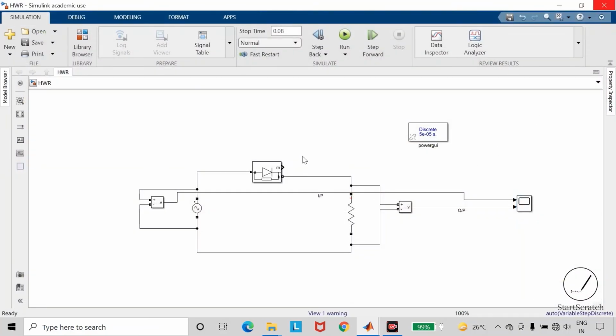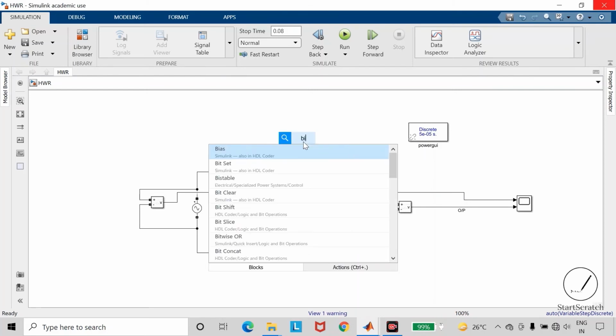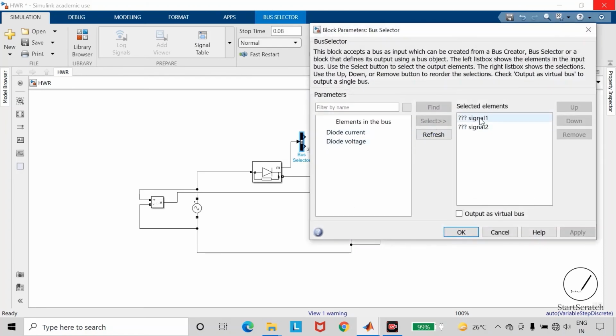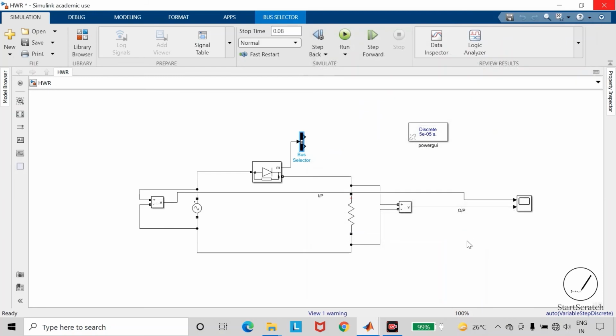Now if we want to measure the voltage and current across this diode, then for that purpose Simulink has provided this another terminal on the diode, which is the measurement terminal. So just take the bus selector block, connect it to this measurement port, open this bus selector and remove the previous signals. So diode current and diode voltage are the parameters of this diode. So select them, click on apply and then OK.